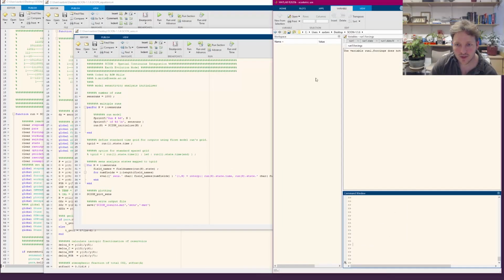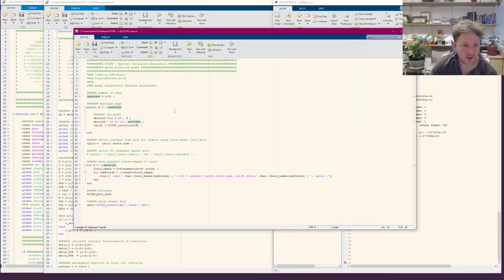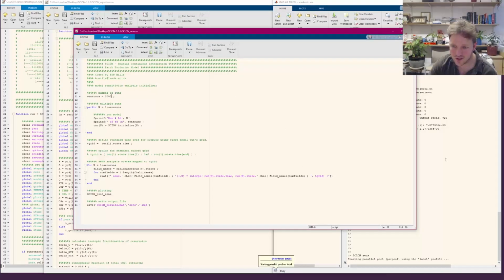So make sure we have nothing saved in the console. Get rid of all this stuff from previous runs. And now we'll try running the script. Now 1,000 runs is quite a lot of runs, but the model does run relatively quickly, and I have quite a lot of cores, so it shouldn't take too long. So let's go for 1,000 runs. This is running locally on a local machine.